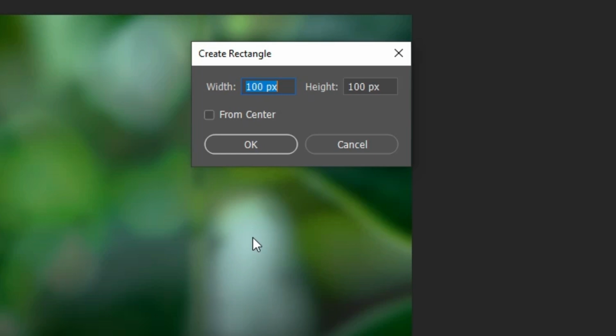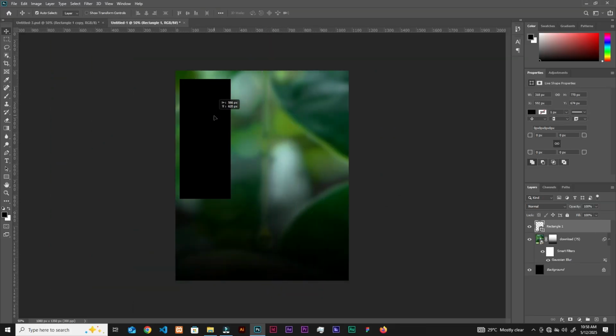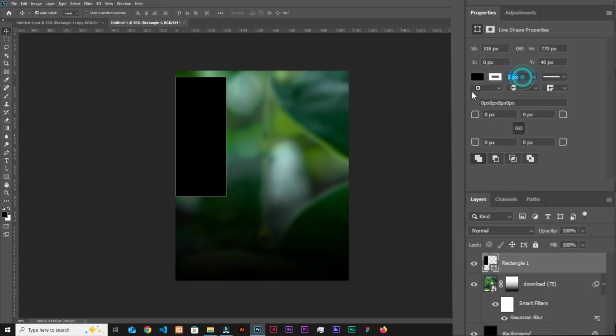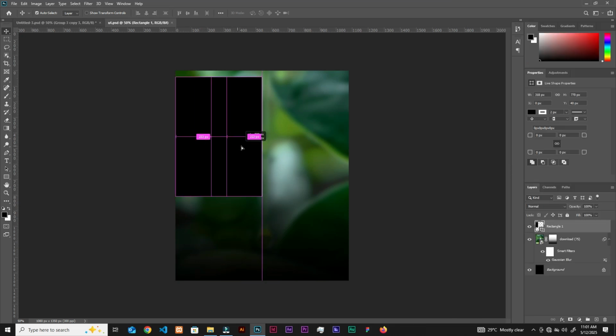For this side we are picking 317.9 pixels. Okay, and for the height we are choosing 769.96 pixels. Okay, so that's it, and let's bring it here. So in the properties panel, let's change the stroke to white with a size 2. Okay, so let's hold Alt, click and drag one to the right.